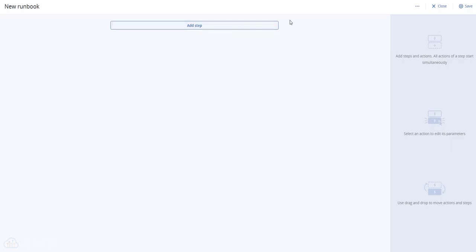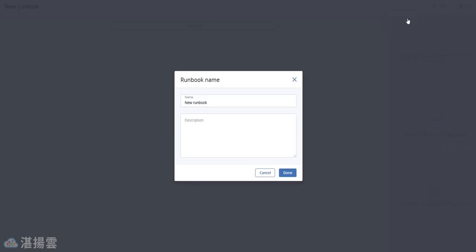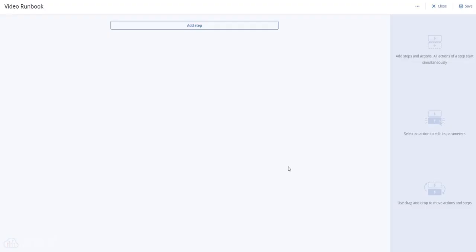You want to also make sure that you give the runbook a distinctive name here, so we will call it video runbook. You also want to make sure as you're working with this, if there's several steps that you need to do, you want to save this over time.